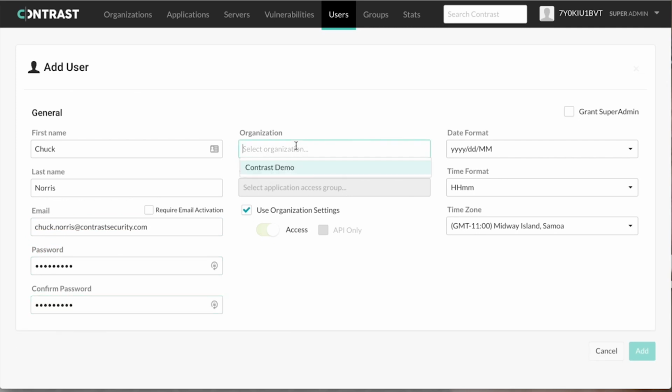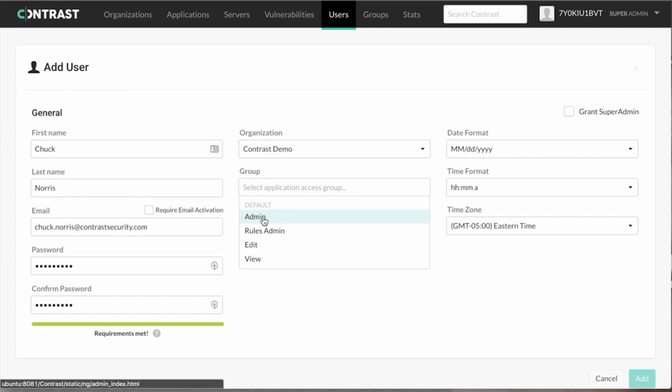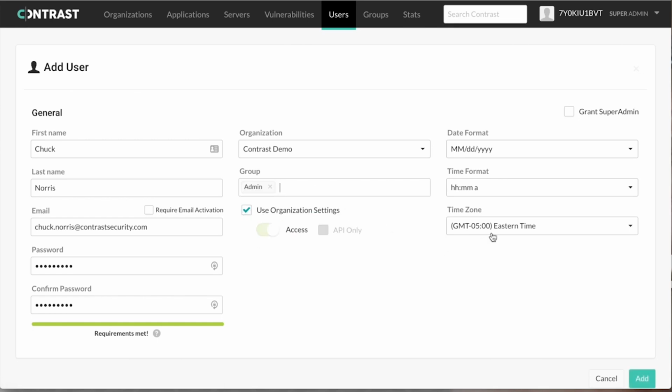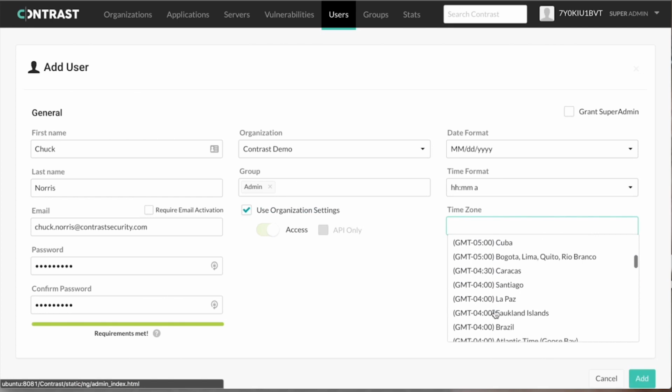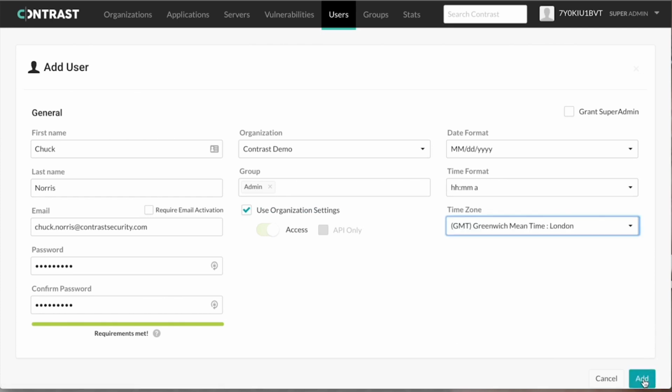We then need to assign Chuck to an organization. At present, we only have one, so we'll pop him in the Contrast Demo organization. We also need to assign the user to an access group. This will define the default level of access they have to applications within the Contrast Demo organization. As we want to be able to set up different integrations within this organization, we're going to give Chuck admin access. And, as everyone knows, Chuck Norris is actually on GMT. Once all the information is complete, we can click the Add button.